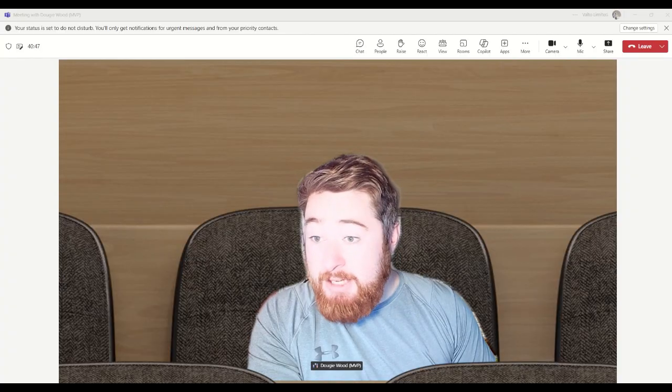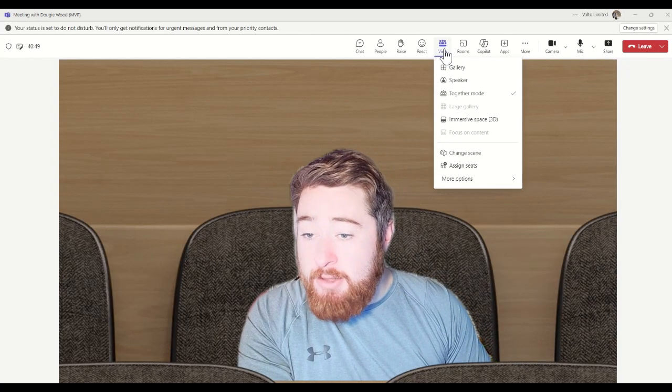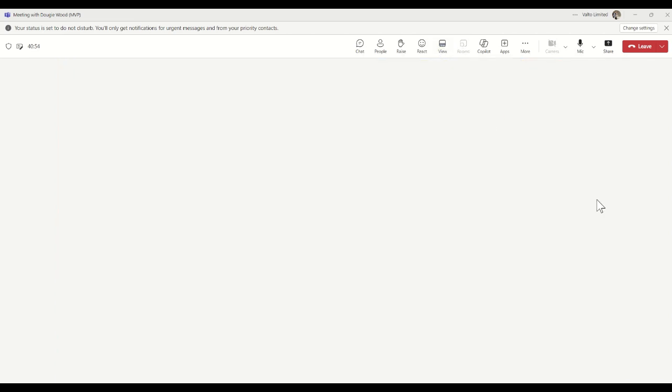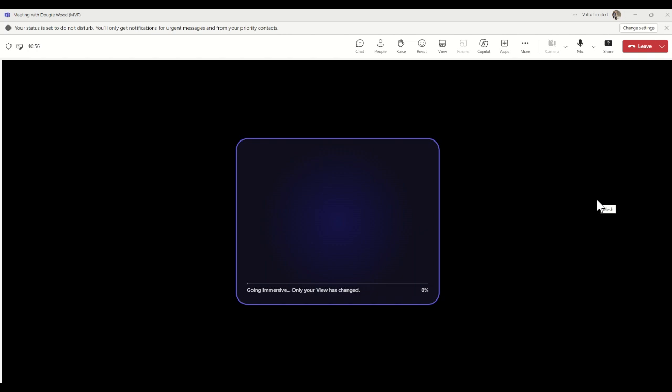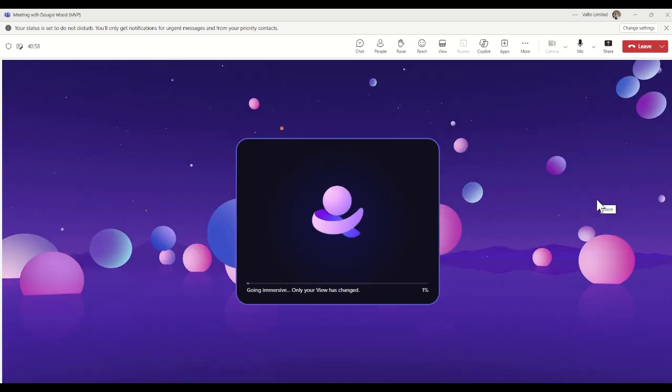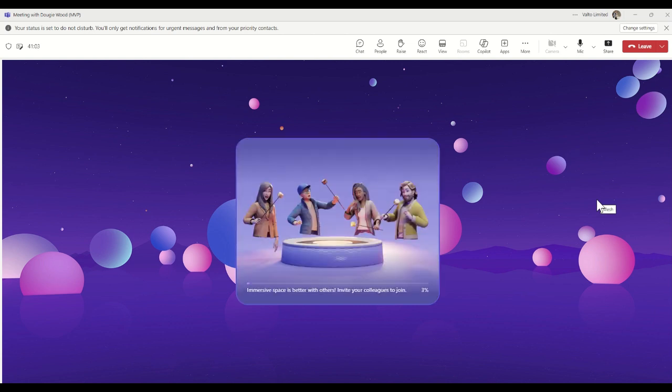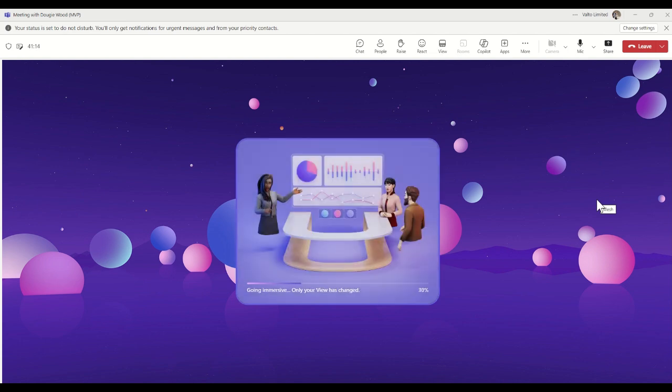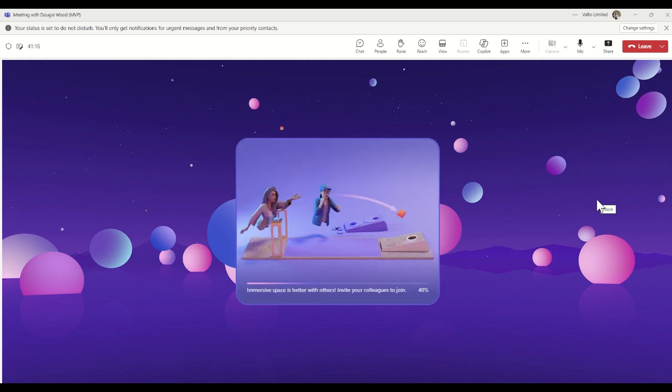Now, inside of a Teams meeting, to enable this, you just need to click on the View button across the top and then select Immersive Space 3D. Now, this might take a couple of minutes to actually get you into the meeting. So I often recommend that you get to your meeting early and enable this about 5 minutes before the meeting is supposed to start, because not only will it take a little bit of time to load into the meeting, it's also going to take you a little bit of time to find your feet, move around, especially if you've never used it before.